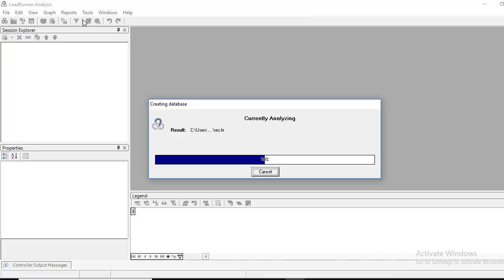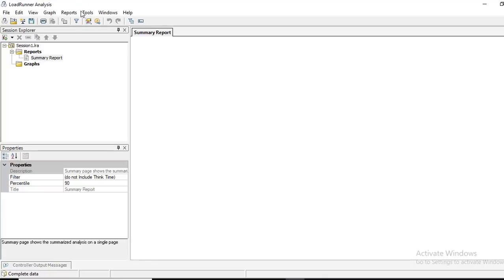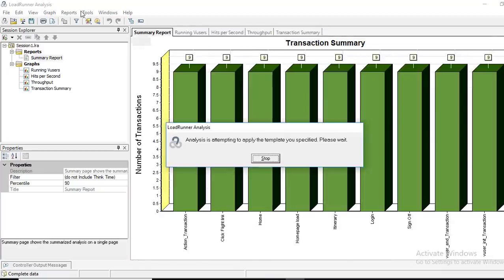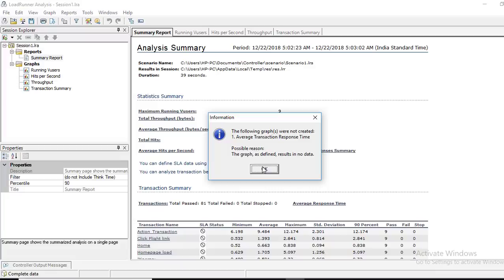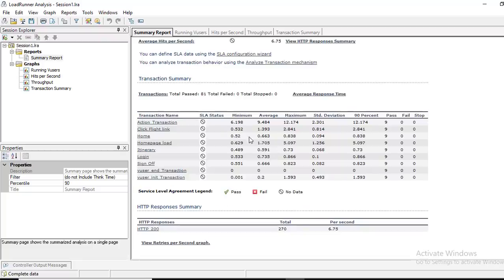Let the graph be loaded. This is the analyzer section. It's called LoadRunner Analysis. So it contains the result of the test that is run in the controller. So you can see here, for 9 users it took minimum 0.532 seconds, average 1.393 seconds, maximum 2.841 seconds. Standard deviation was 0.814.